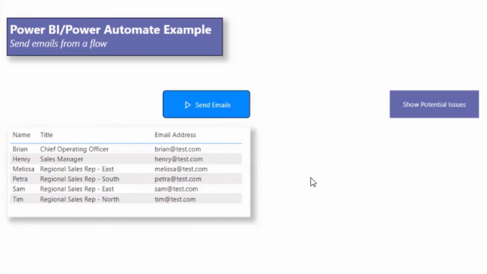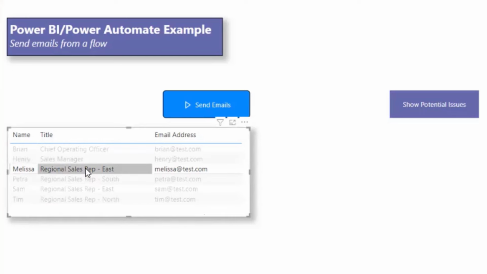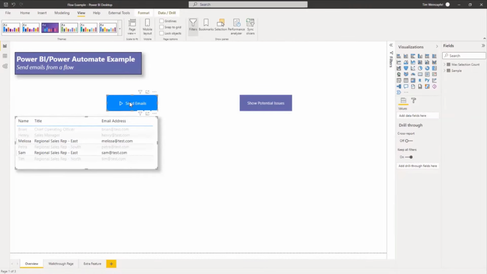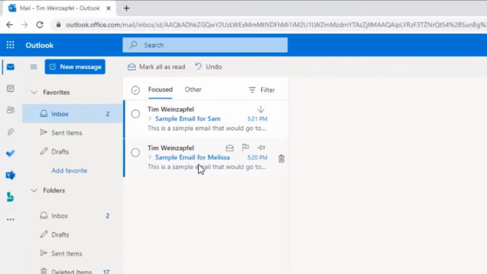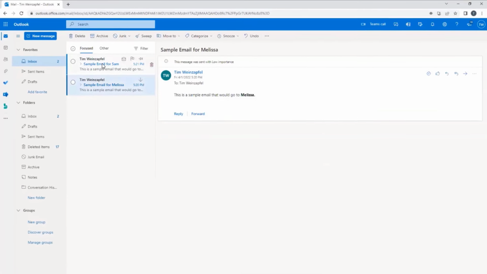Say here, I've got my table and I want to send just an email to my sales reps in the East. So I've got 2 of them here. I've got Melissa and I have Sam. So I've just highlighted them and I have a button up here. This is a Power Automate button that I've connected into my report, and I just trigger it and off the email goes. Now, in my situation, I'll have the email sent to me just so that I could show this. And if I quickly move over to my inbox, here are the 2 emails that were triggered from Power Automate from the Power BI report, and they were sent to me. And obviously these would have gone to the user.